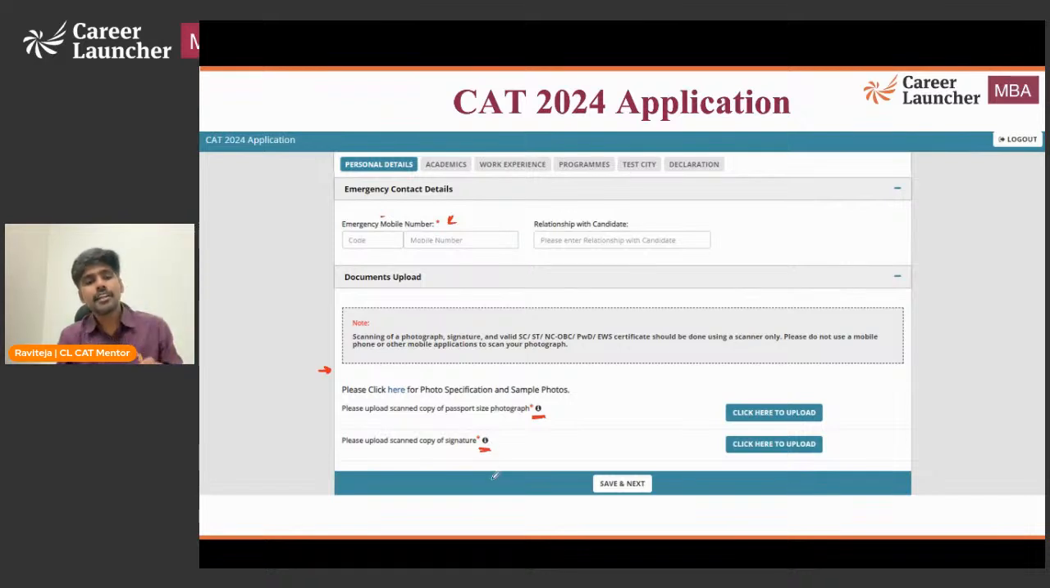Similarly, click on this I button before you upload your signature. Then you click to upload. Click here to upload. Select that file from your device and upload it. Sometimes they will not accept the photograph. Most times when they don't accept the photograph that you have uploaded, that is because it is not following the size constraint. So please make sure that you are resizing it accordingly.